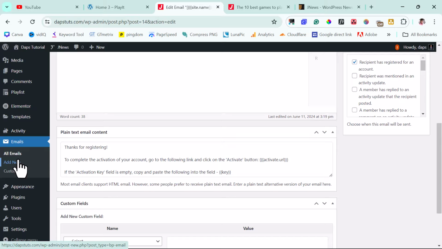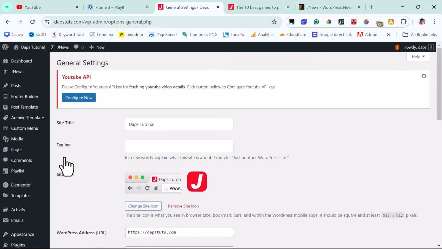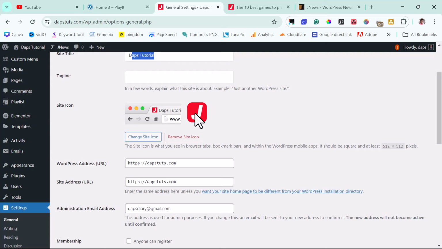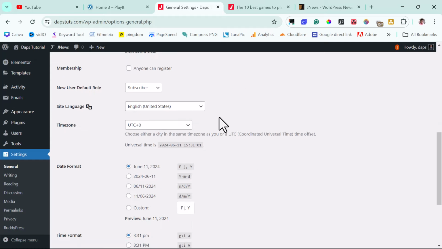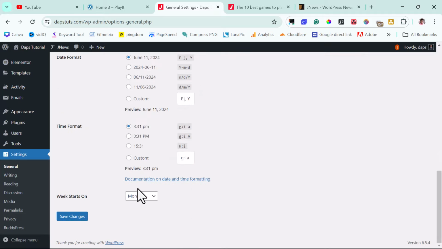Also, you can come to settings here, and let's come to general first. Here is where you change your site title. You can change your site icon. This icon here, you can change it to whatever you want. But one thing that is very important that I want to do here is to come to membership and allow this option for anyone to register on your website, and then we can hit save changes.